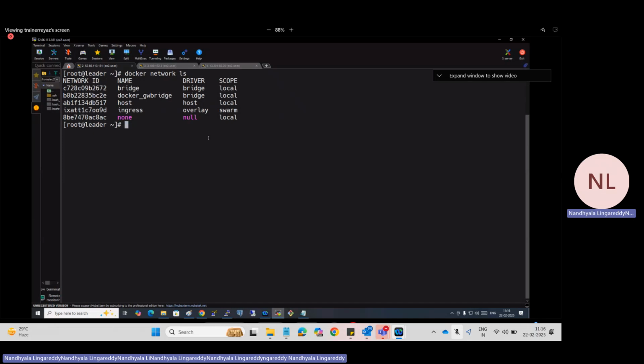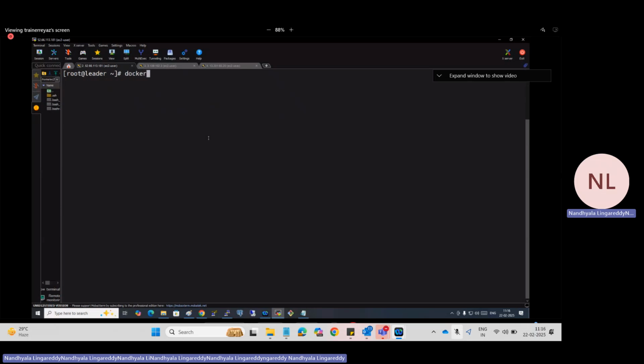So can we create our own network if required? Yes. We can create our own network if required. So what's the command to create? It is docker network create. And I'm creating with my name, for example. Tell me what's the command? Docker network create. I'm creating a network.